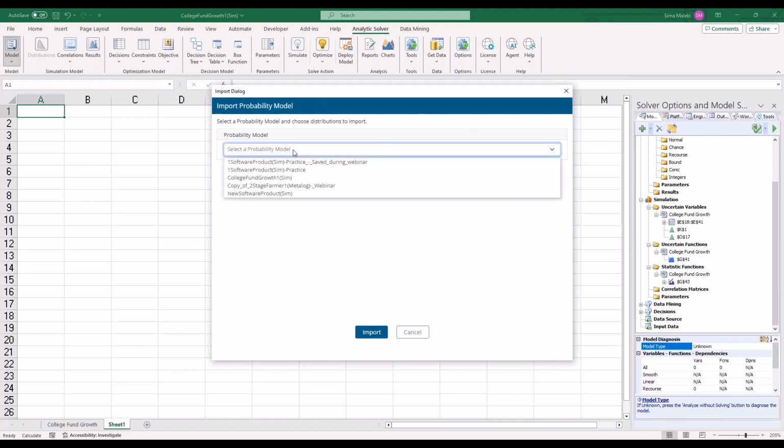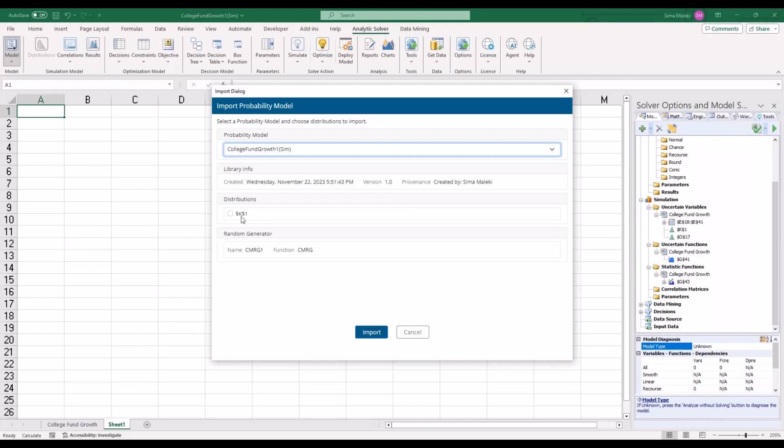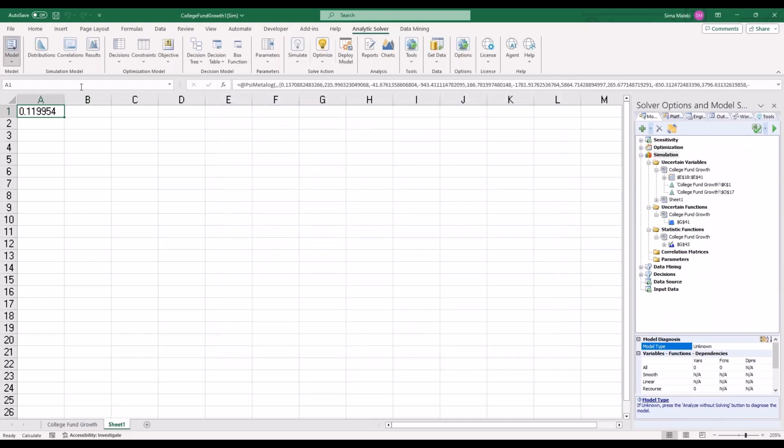and it will give you all the probability models. I think it was College Fund, right? And it is the distribution in K1. Let's paste it in cell A1. Just like a normal distribution, now your colleagues or yourself, you can access the distribution, this metalog distribution with 14 terms, and use it for building their simulation model.